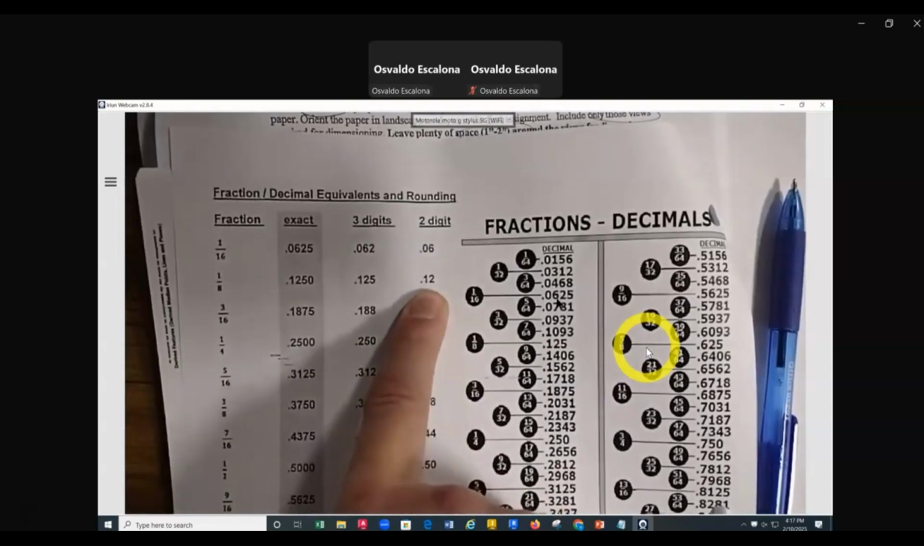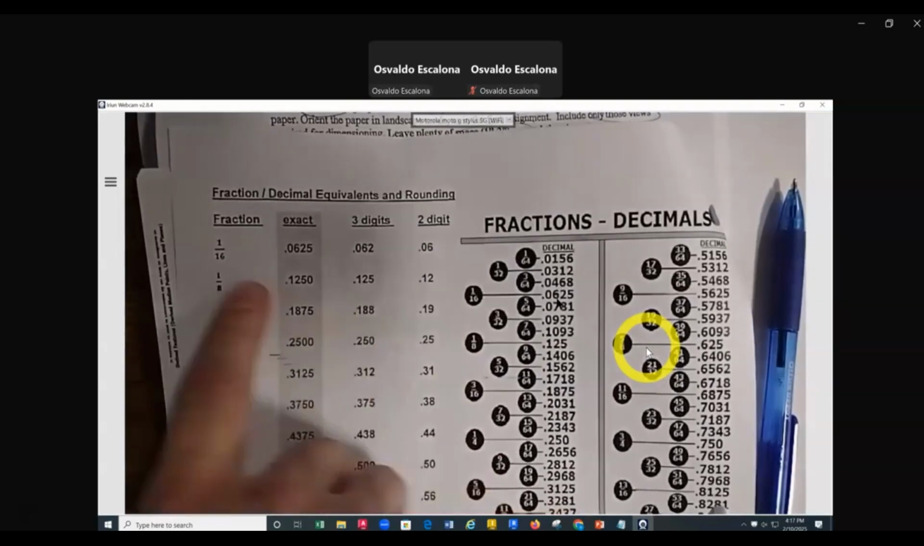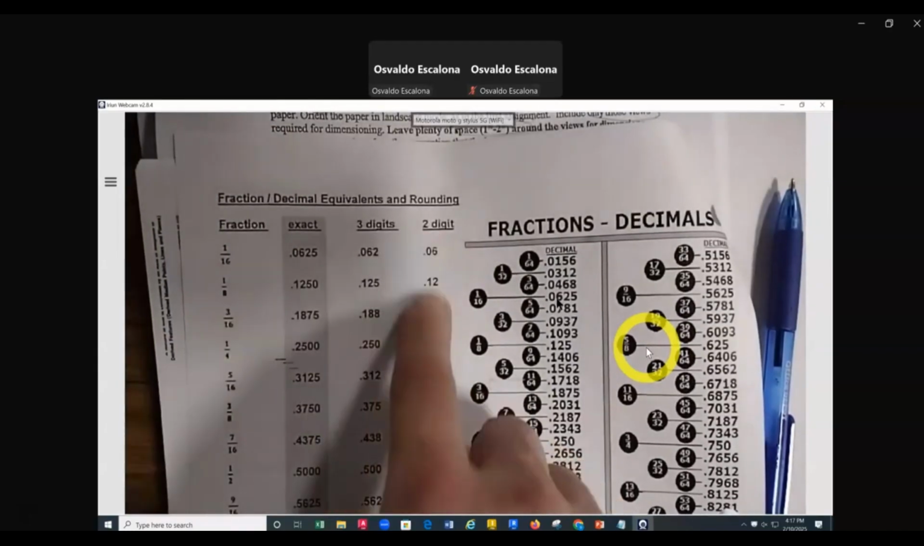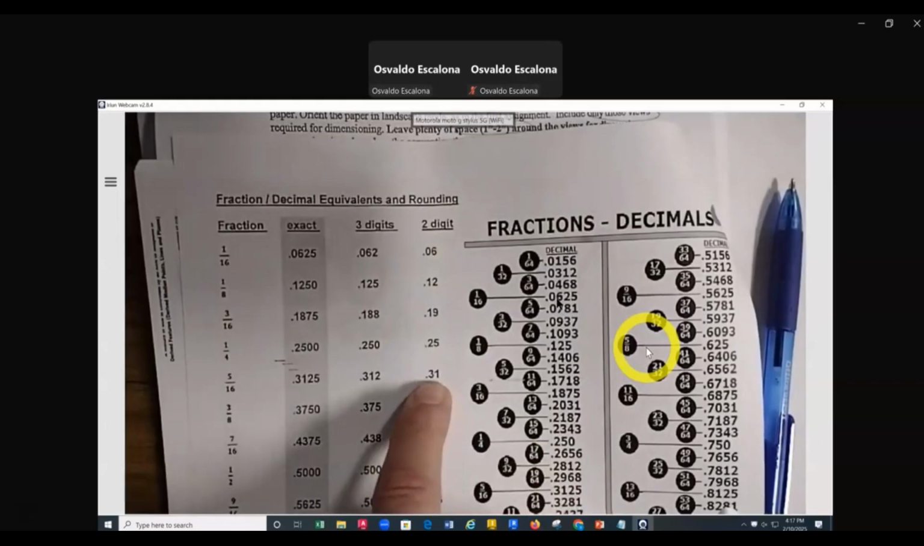So you're going to look at your fraction when you measure with your ruler. You're going to go here and say, oh, I'm doing the 2 decimal places. Boom. That's the one that I should be putting in there. Thumbs up? Yes? Okay.